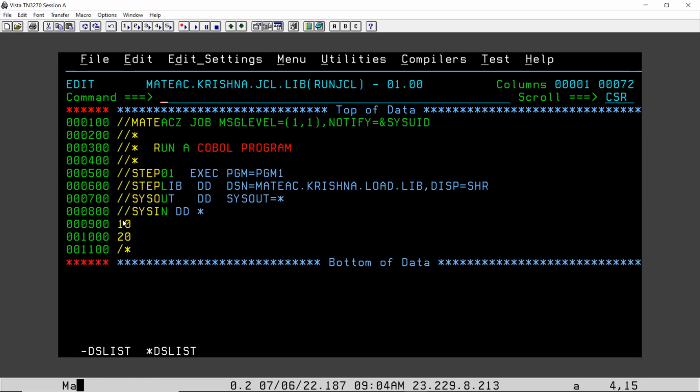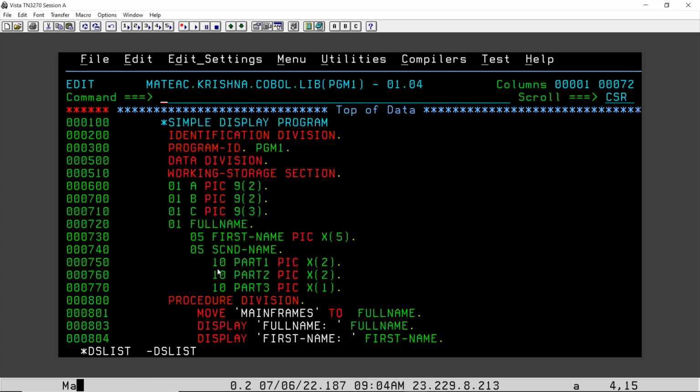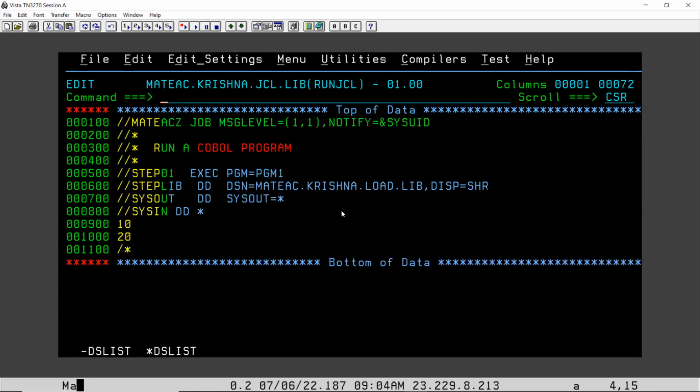Yesterday we passed these values from JCL to the program, right? We use JCL to pass data to the program to execute anything on the mainframe. We need JCL. So here I'm executing this program PGM1 using this JCL. Okay, so this is called JCL, job control language.